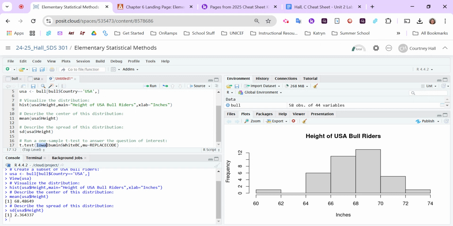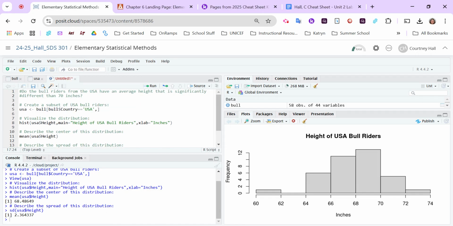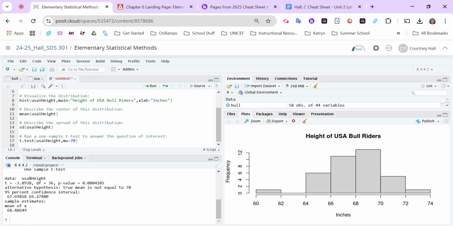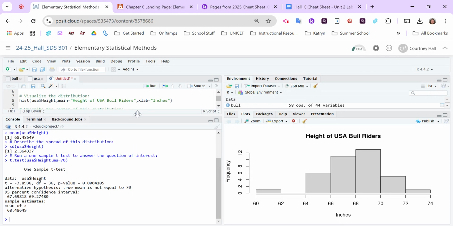So right where it says the file name$variable, again we need the USA$height, and where it says replace code, we have to put the average value that we're testing against. And so mu is equal to 70 in the question. It did say that we were testing, is it different than 70 inches? So we're going to run that. And so these are the values that we're going to base our conclusion and our writing paragraph off of.